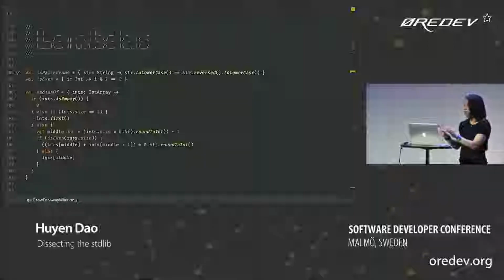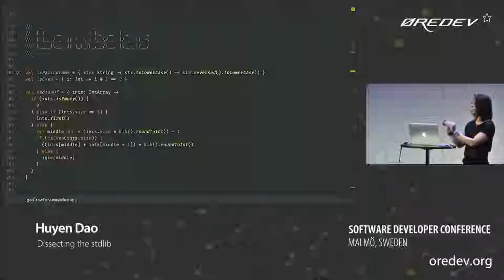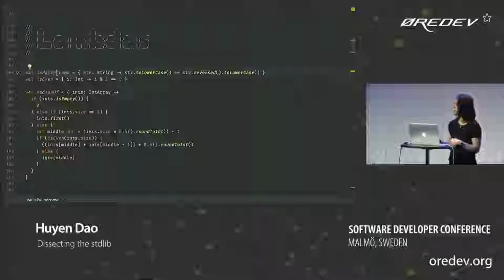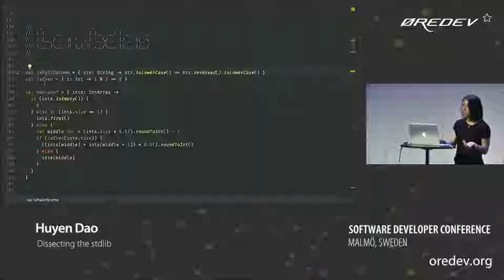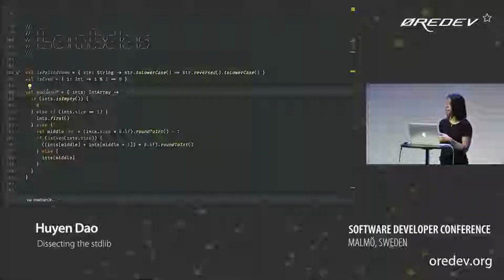I double-checked this on the Kotlin documentation, and it literally says at some point that a lambda is a chunk of code inside of curly brackets. Easy enough, right? And if we look here, I have 3 lambdas. I have one that checks whether a string is a palindrome. Is it the same forwards and backwards? I have one that checks whether an integer is even. And I have one that takes an integer array and finds the median of the values in that array.